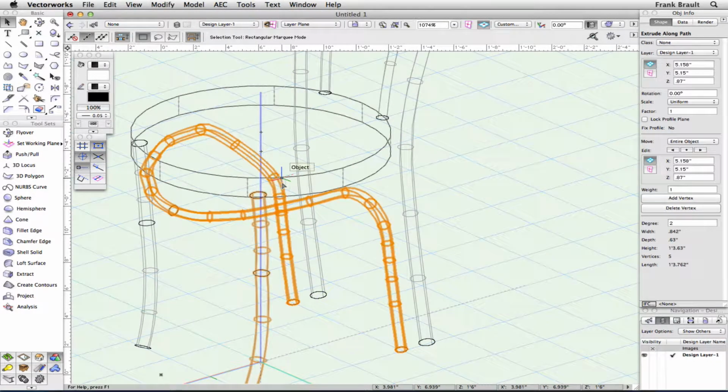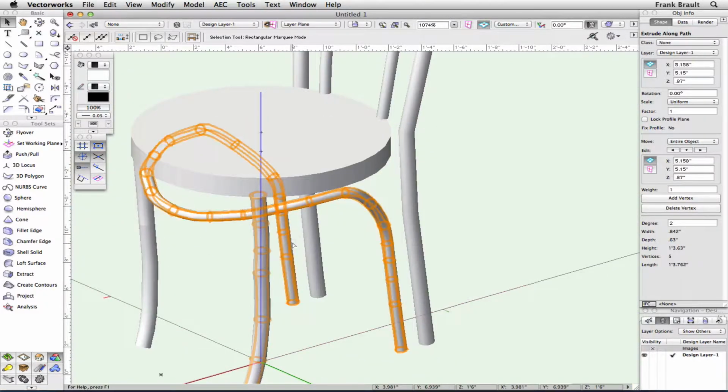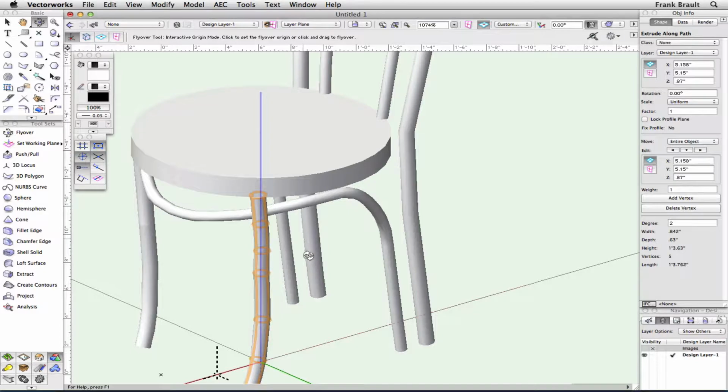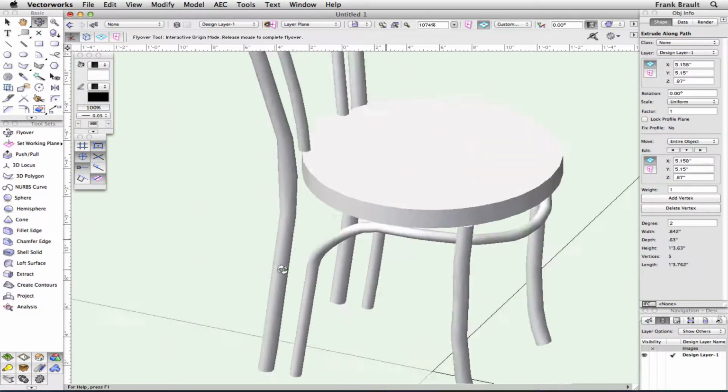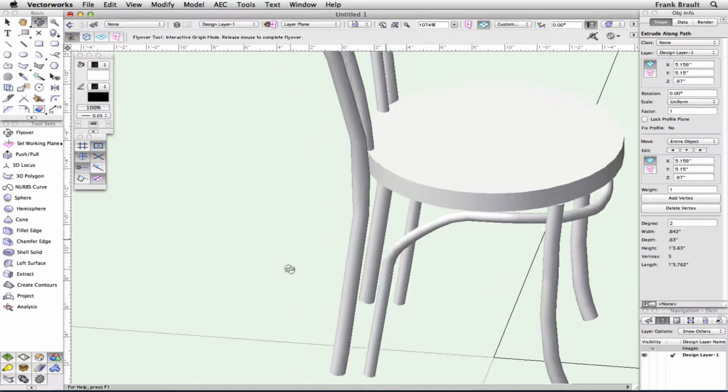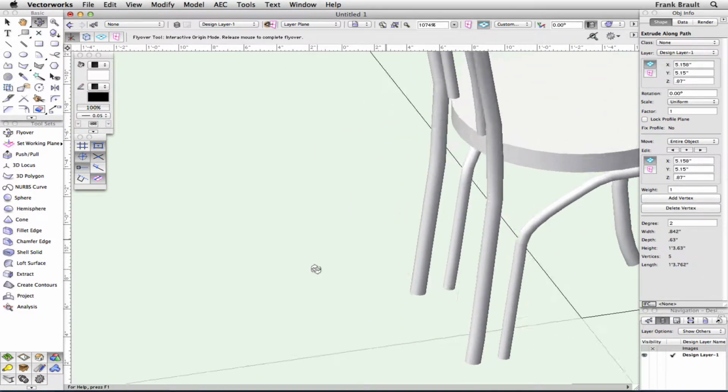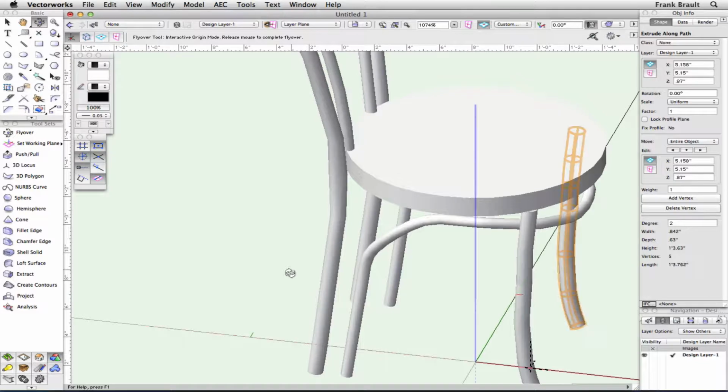So let's give it a quick render. Just using OpenGL for now. And not too shabby. It has a pretty good shape. I do want to move these pieces a little bit closer. And this piece might want to move back a little bit.